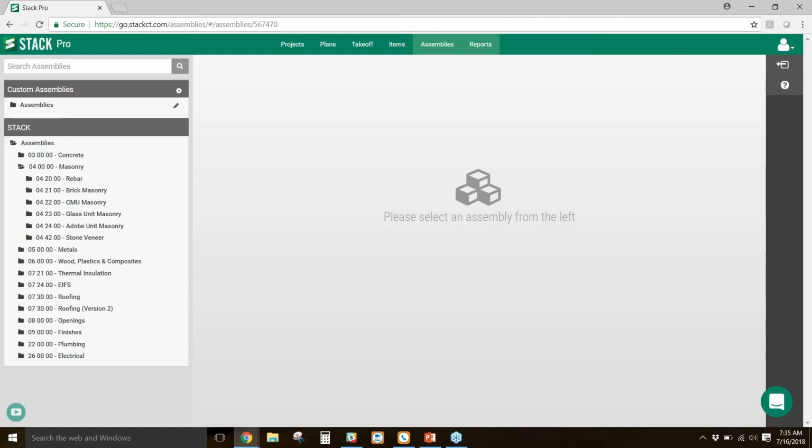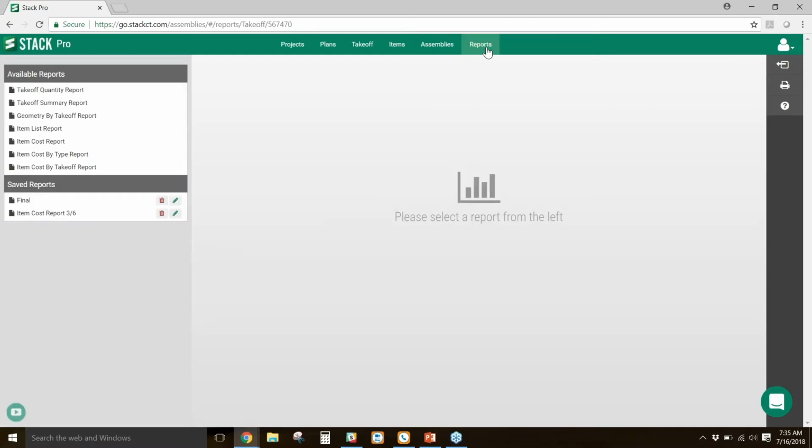And then reports at the very end is going to add everything up for us. So gone are the days of running that scale ruler around a sheet of plan pages and writing down those numbers and then having to add them up. This program does that automatically. That's where we're going to speed up the takeoff and then jump you into estimating.